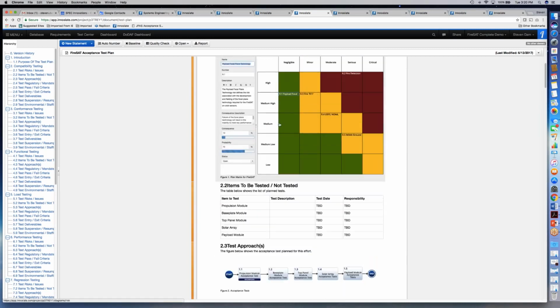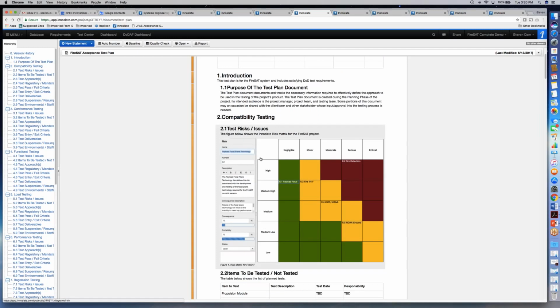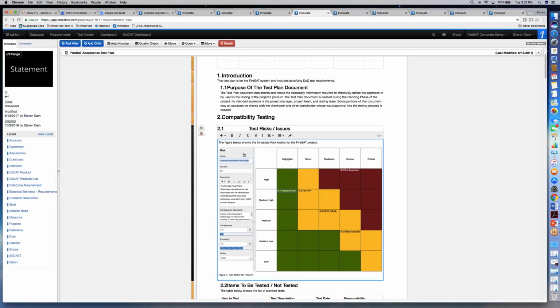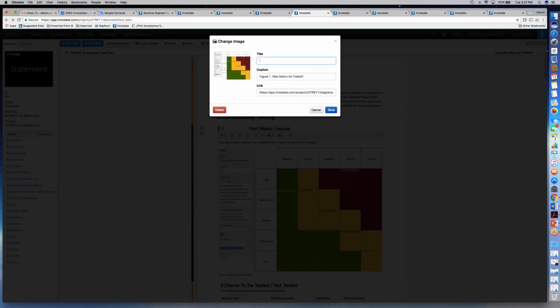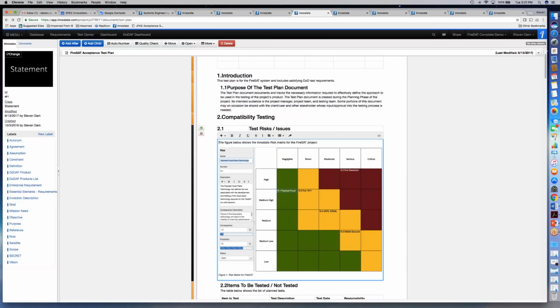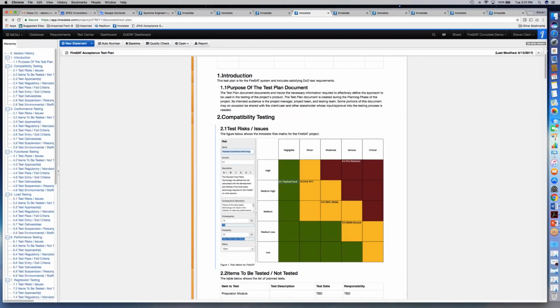That's what this is. This is actually a picture, right here. Let me click into this so you can see it. I click on it, it says image, change image, and that's a picture. So I can bring any images in and associate them with this. And so yes, you can do an awful lot with it.